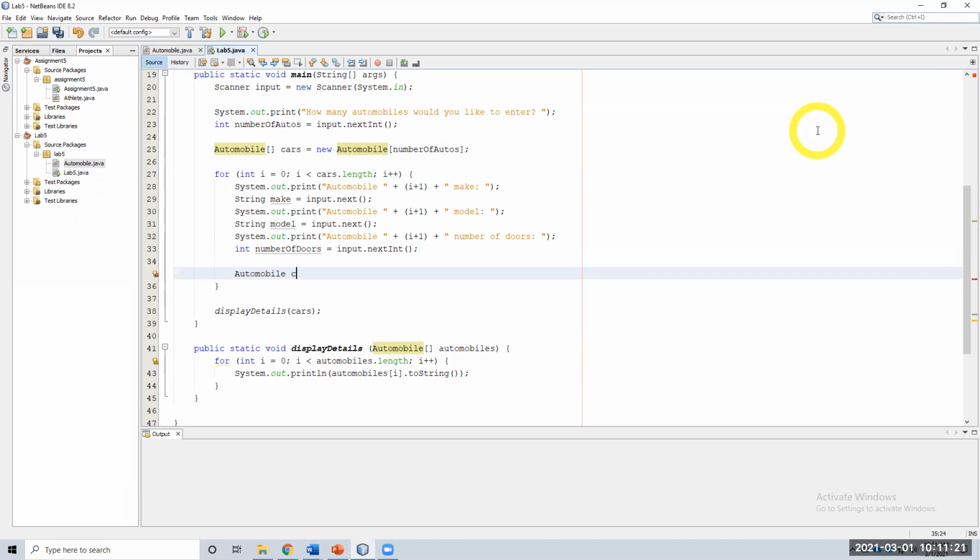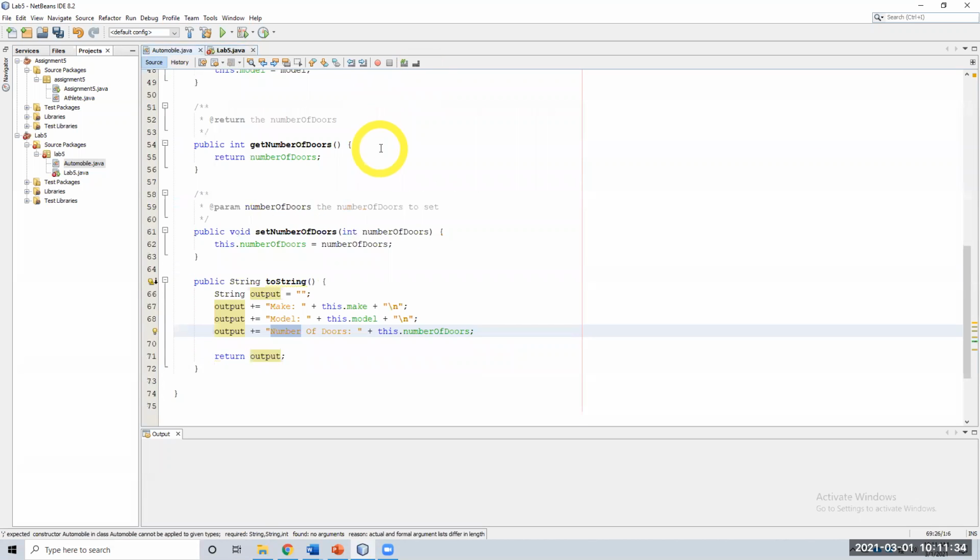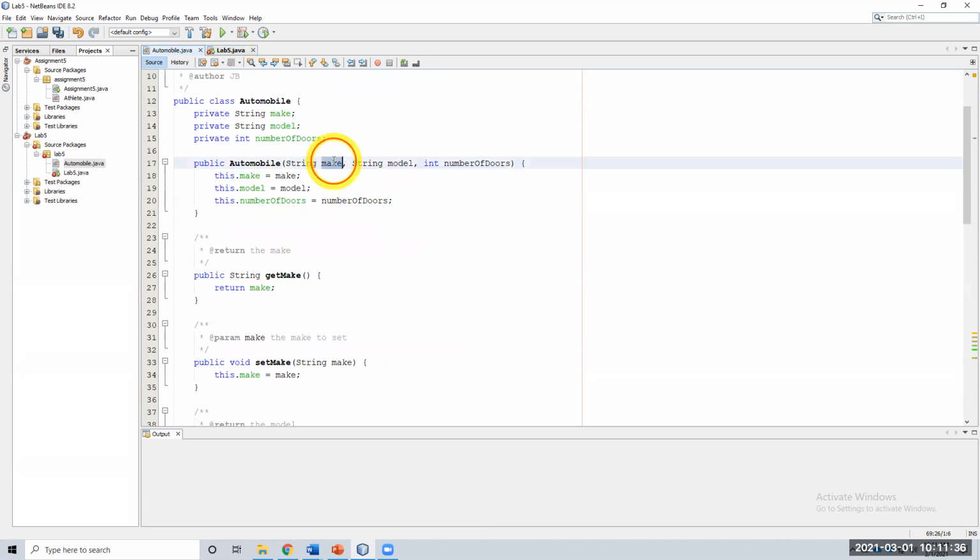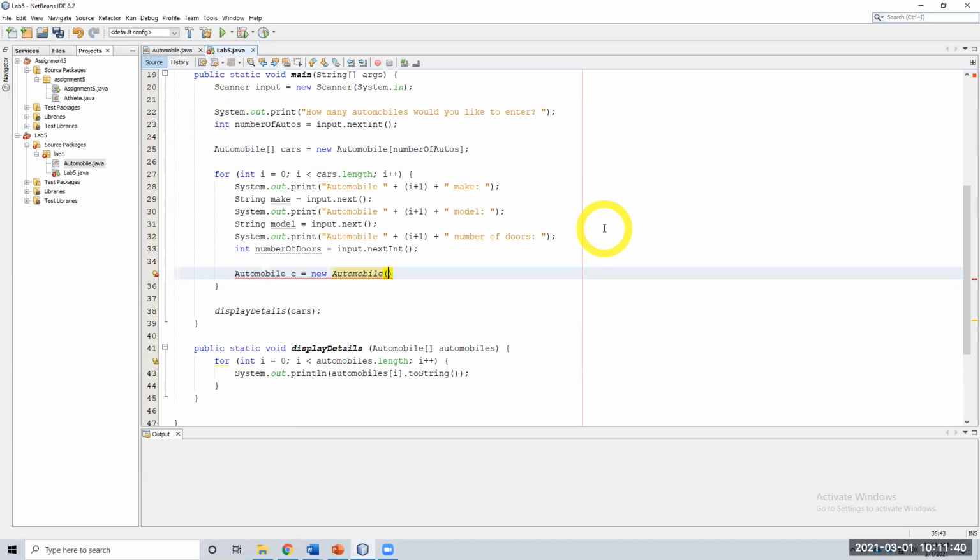Automobile c equals new Automobile. And when we create a new automobile, we have to call our constructor. Our constructor method takes a make, model, and number of doors. So I'll pass in the make, model, and number of doors that I read from the console. Make, model, number of doors. Be mindful of your order.